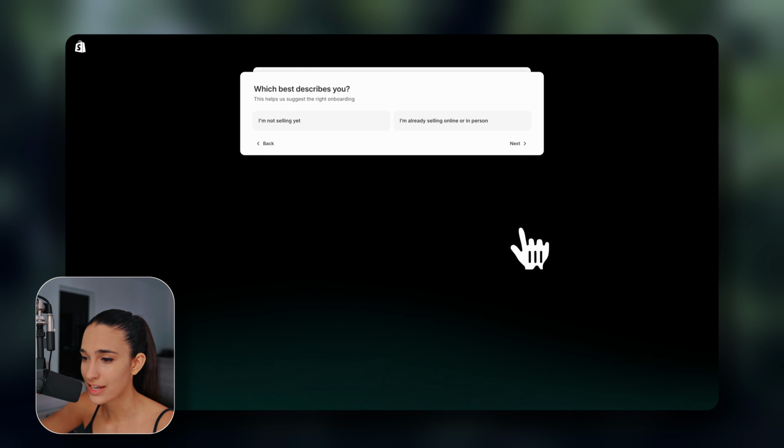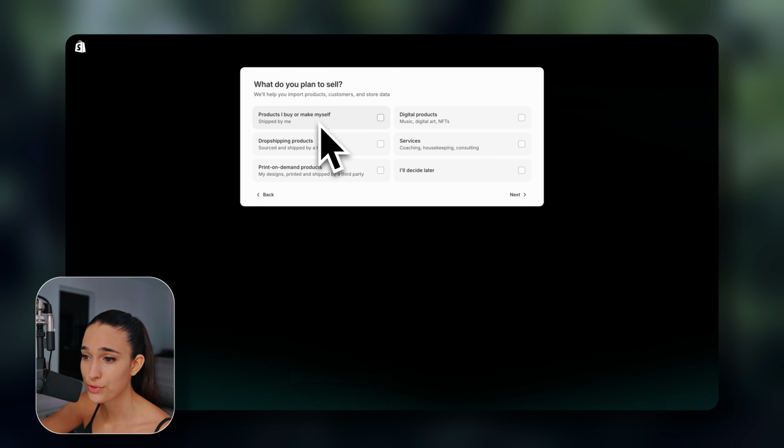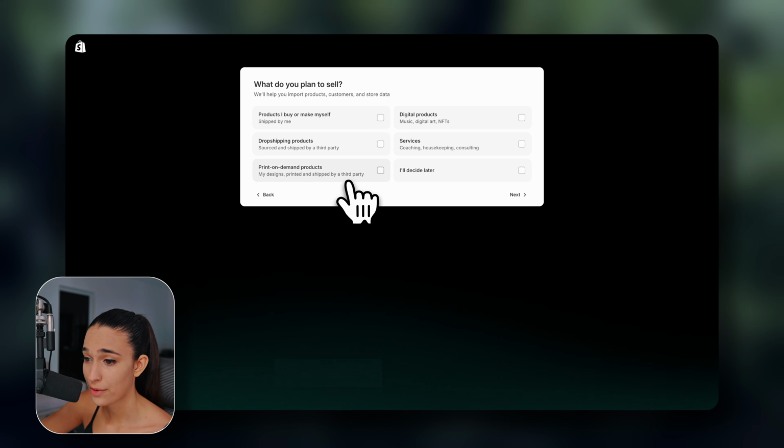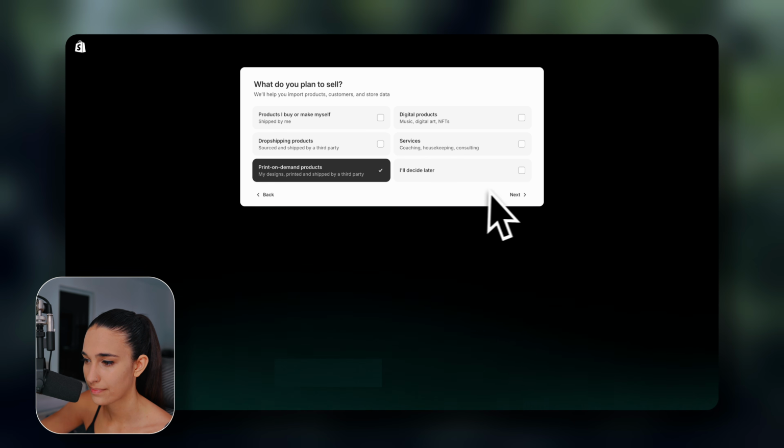And since we are just getting started, we're going to click on I'm not selling yet. And here we have to choose what we plan to sell. Now, you don't have to worry about this. This is completely flexible and you can also change it later. So right now we're going to choose Print on Demand Products and click on Next.